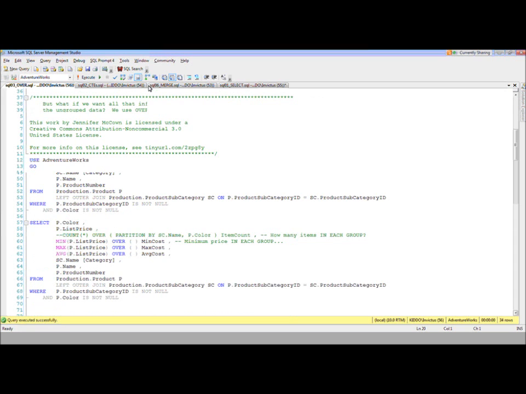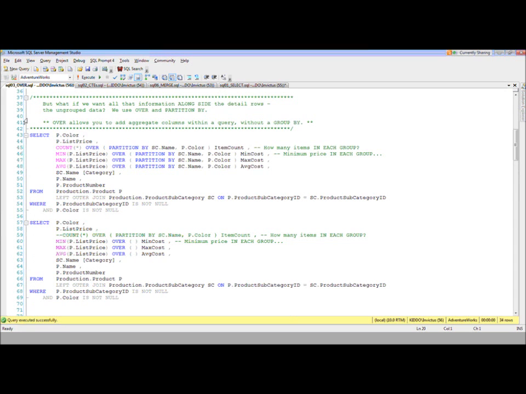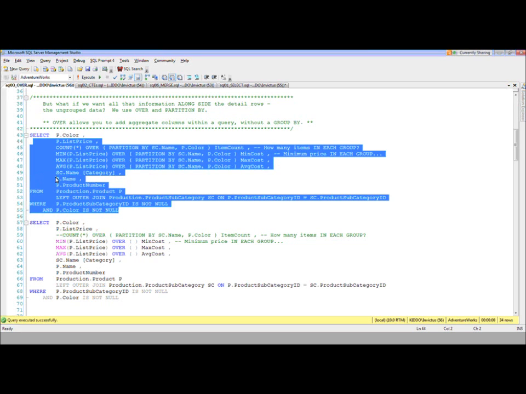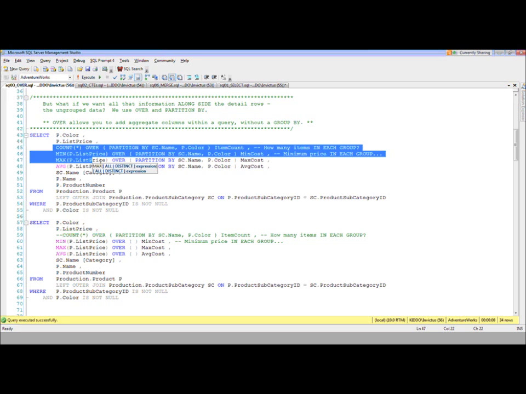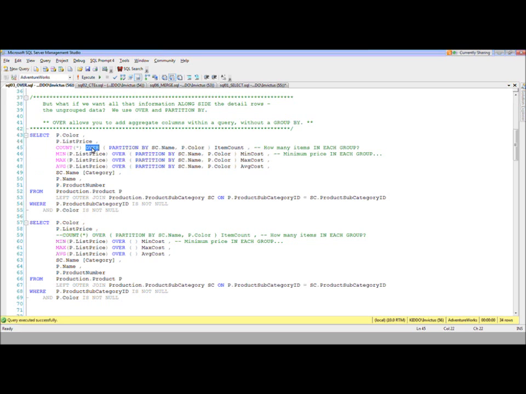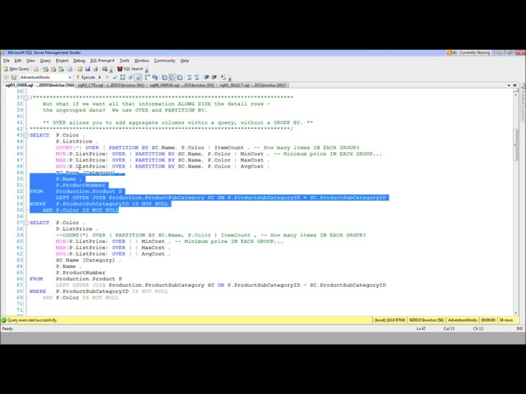Now I'm going to read straight out of VOL here because sometimes they get it just poetically right. Over allows you to add aggregate columns within a query without using a group by. It's as simple as that. For this query right here, we've taken out our group by completely. So this is actually a query on products at the detail level. And we've also included aggregate information, which over and partition by allows us to have. Hang on, my cursor's going crazy. There we go. Let's go ahead and run this.